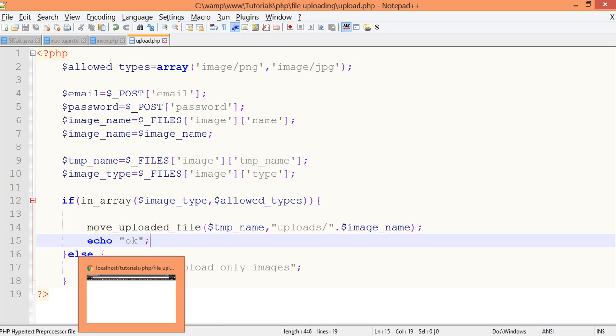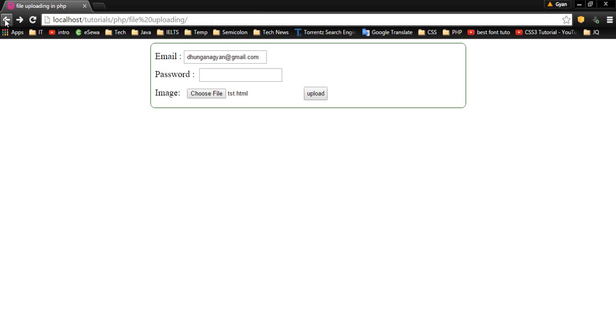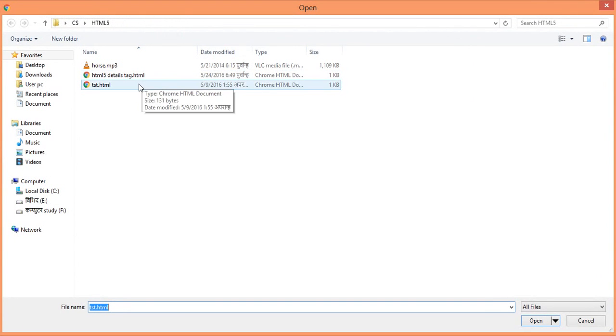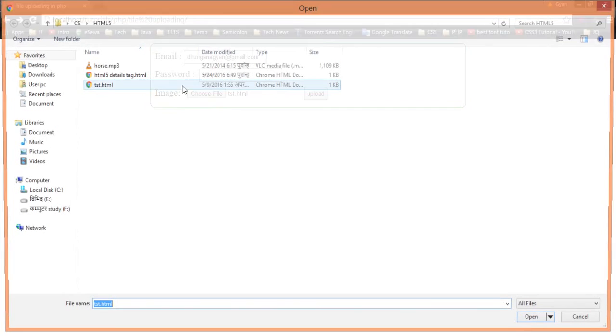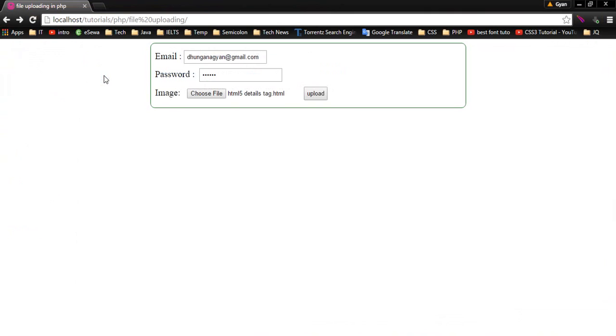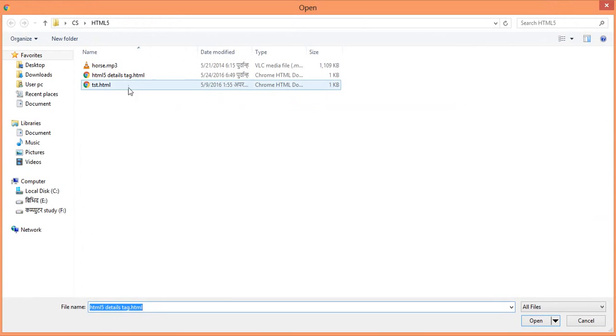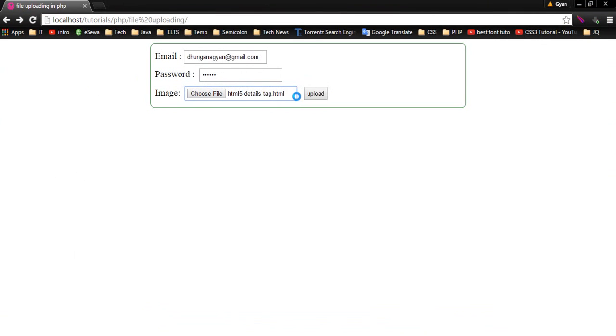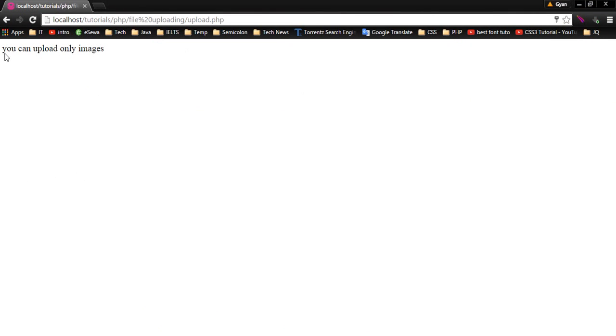Let's go to the form again and write some password, and the test.html is still selected. Okay, so HTML5 details tag is here. The new HTML file is selected, HTML5 details tag, and upload. It says you can upload only images.